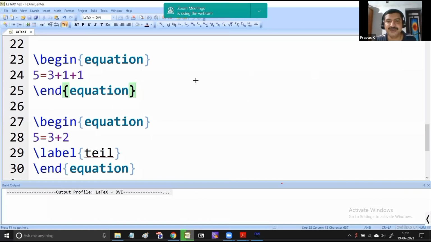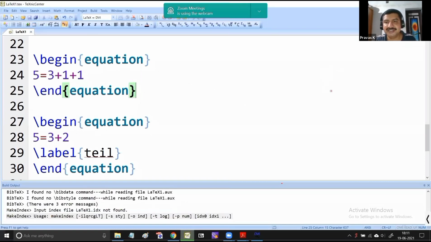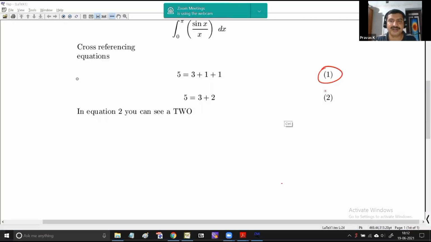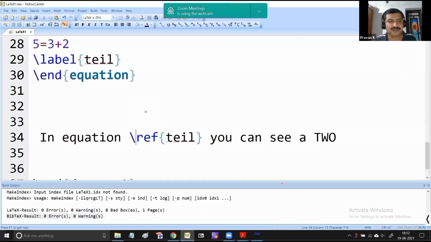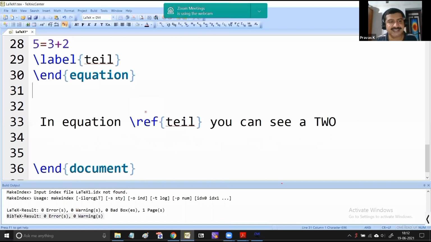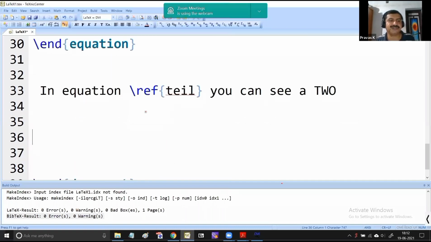So I will be putting one more run again. Now you can see that everything is ready. Now equations are interchanged, labels are correct, numberings are correct, and you can see that equation 2 appears here. Now it is as easy as just introducing some commands.